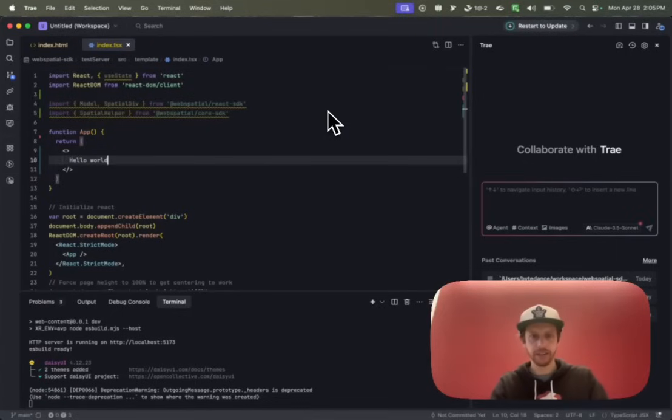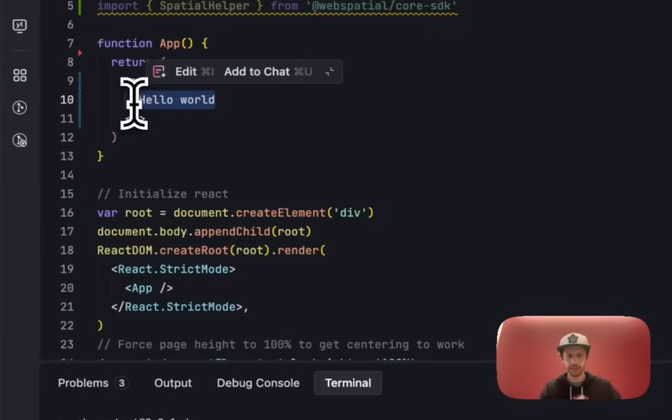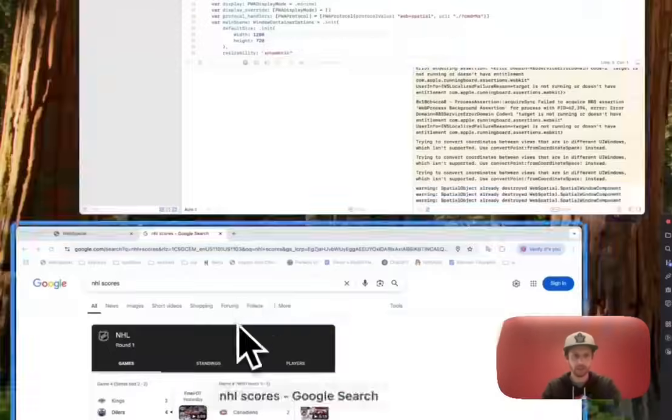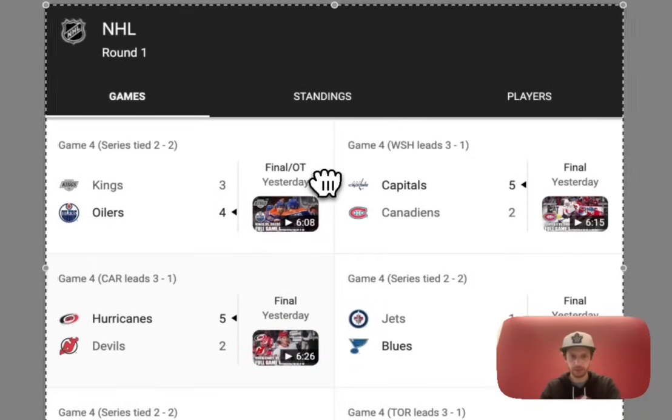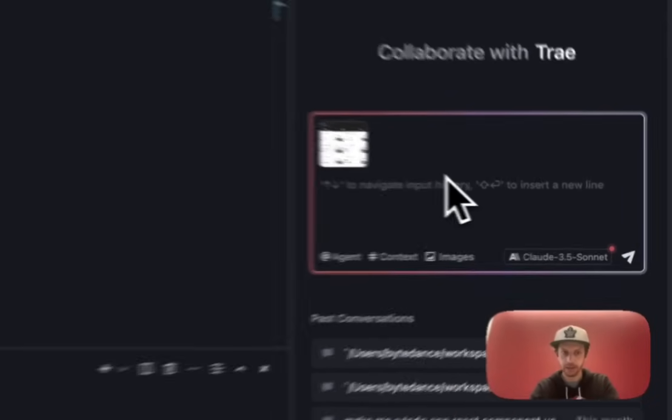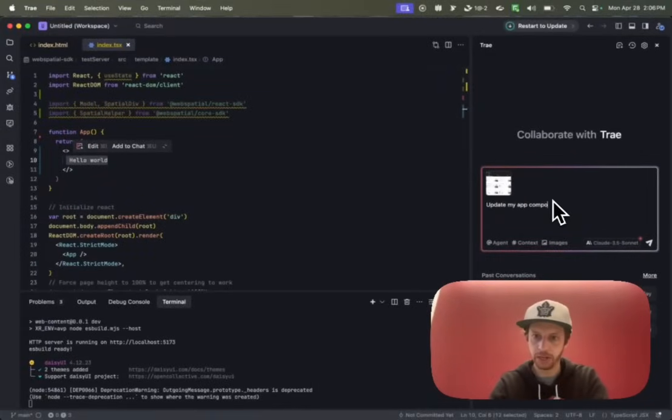Another feature that I like about Trae is that instead of telling Trae what I want, I can actually give it an image of what I'd like and tell Trae to write the code to match that image. So here I went back to the hello world that we originally had, and I'll highlight that line and take a screenshot of what I'd like the UI to look like. Maybe I want to show some NHL standings. I can take that screenshot, drag it in here, and say, update my app component to show NHL scores like in the picture. Use Tailwind CSS for the styling.